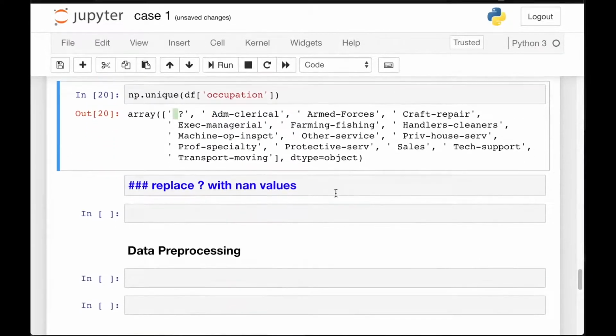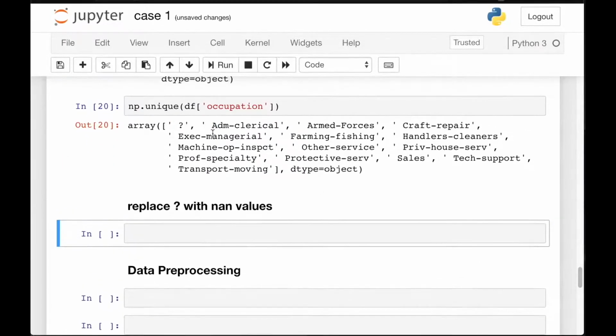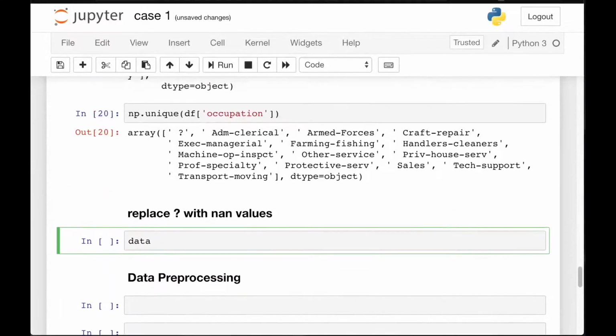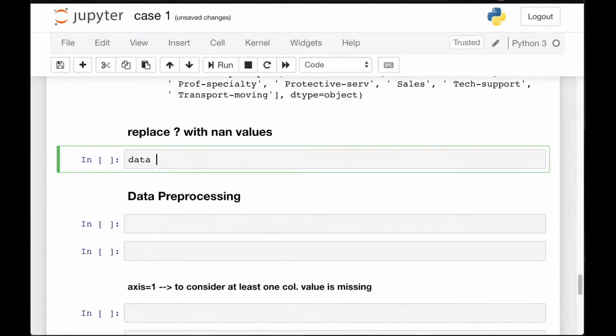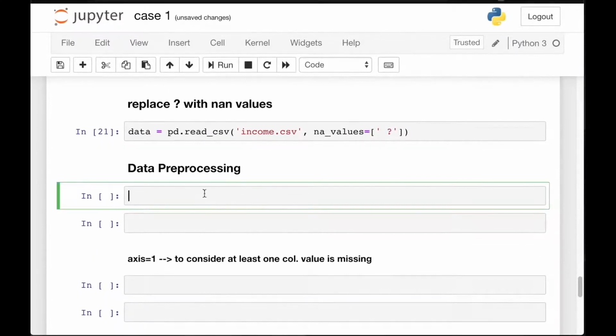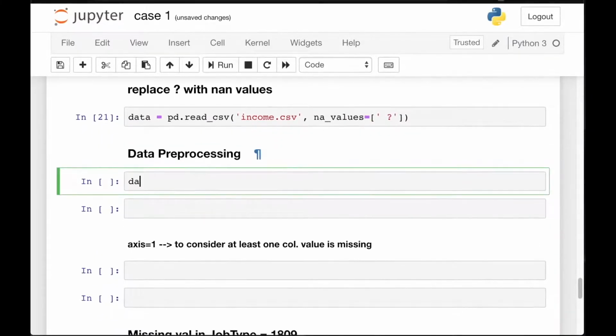So now we'll replace these question marks with none values. For that, we'll create a new data frame, or we can just change the data frame at the top, but I prefer to make a new data frame, and we'll just import the CSV file again. We'll include na underscore values, and this parameter will take our question mark. So we should have white space and then question mark. Now if you run, we have imported the data into a data frame called data. So now we can do data pre-processing.